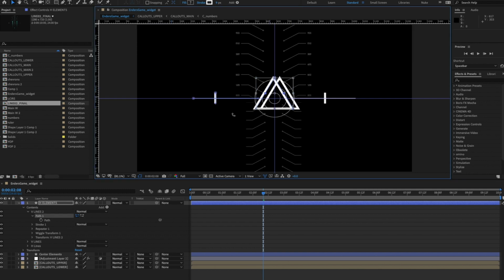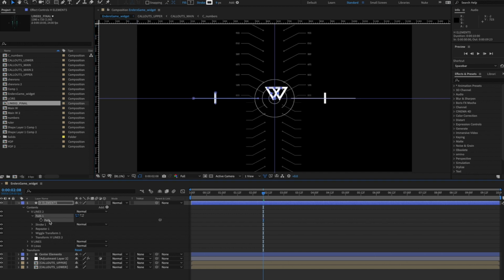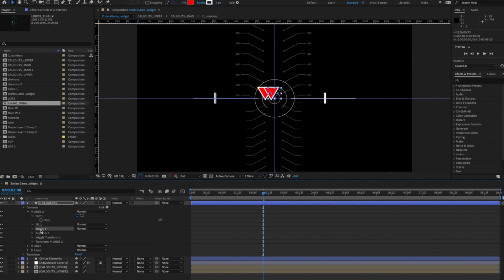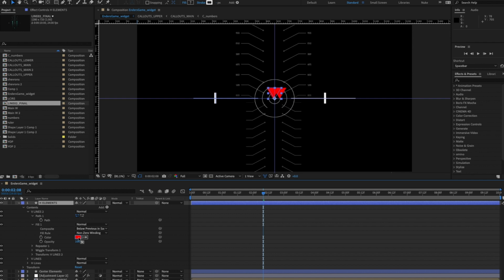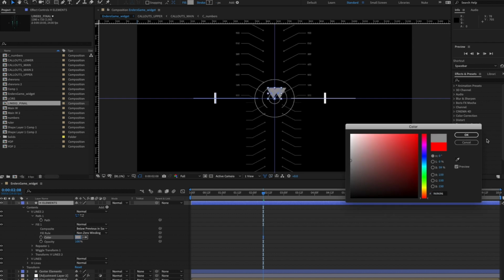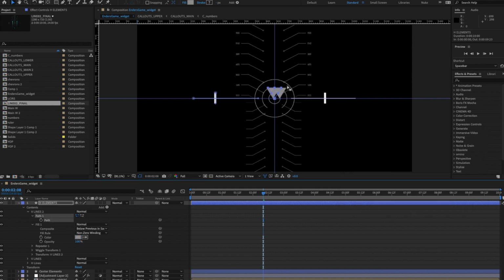So for example, I can make this smaller, rotate it, and even go into my path here. I can actually bring in a fill. So let's get rid of the stroke. Let's go ahead and make the fill also a sort of muted gray, perhaps. We'll make this smaller.